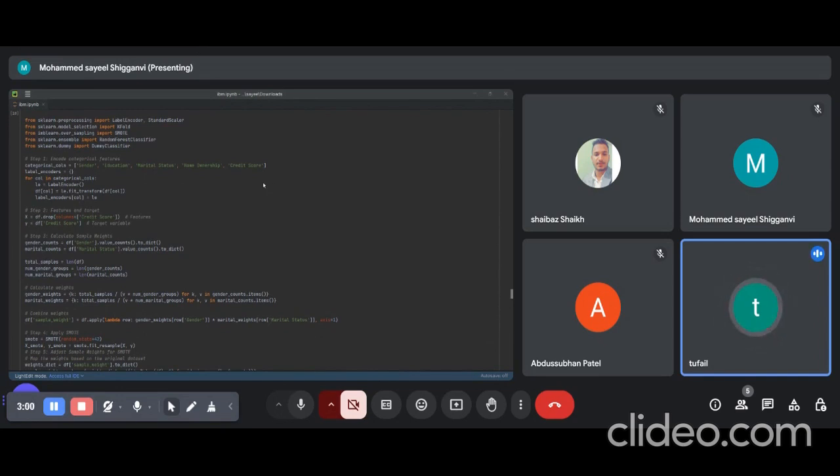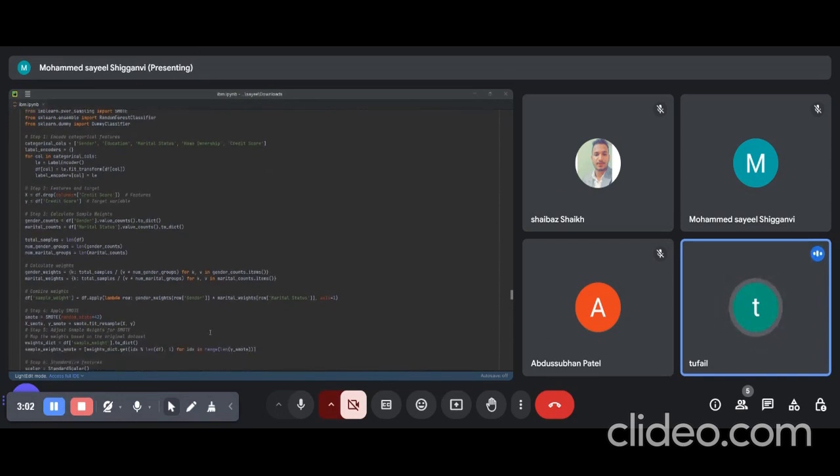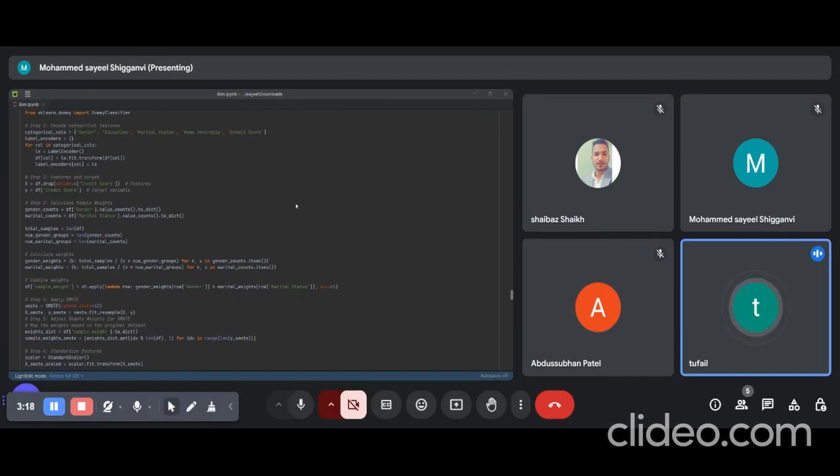So, the encoded categorical features convert features like gender and marital status into numbers for the model. Define features and target. To set up our data, we have utilized the credit score as the target we want to predict. Calculate the sample weights. We have calculated them for each group based on gender and marital status to balance out any bias in the data.